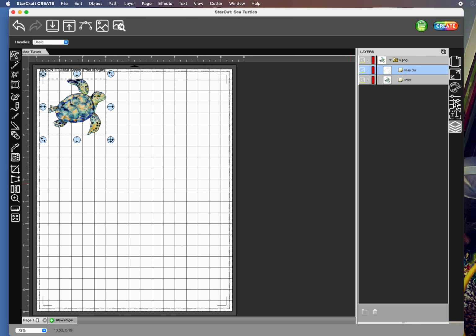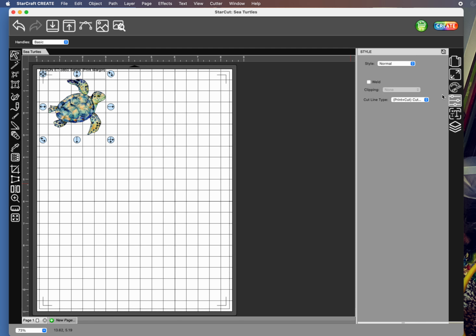And then I'm going to go down to the properties for that, or the style for that layer, and I'm going to change the cut line type from Kiss Cut to Score. And what that is going to do is make it so that when I cut the sticker out, it's going to just score the sticker paper. It's not going to cut all the way through that backing paper.